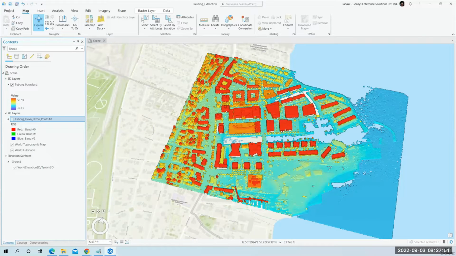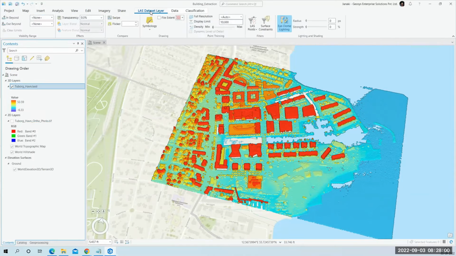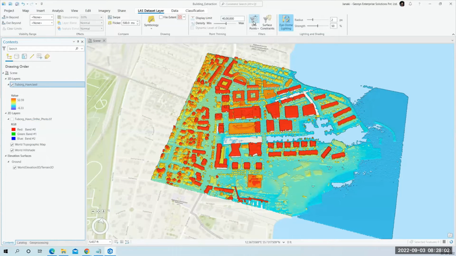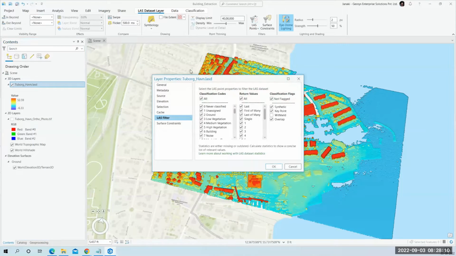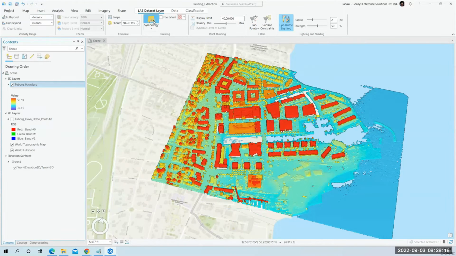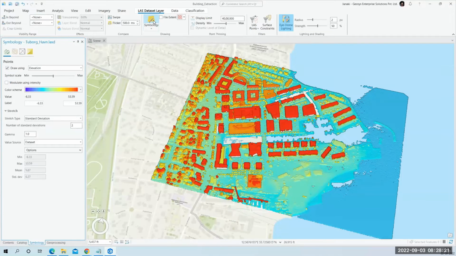Okay, so how do we do that? This is my LAS dataset, and if you go to this LAS dataset layer, we'll have these LAS points. So filter LAS points by classification and return values. Let me click on this LAS points, and it will show me the LAS filter and what all it is having. So I will go to symbology first.